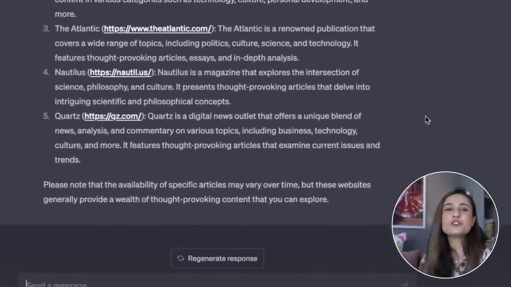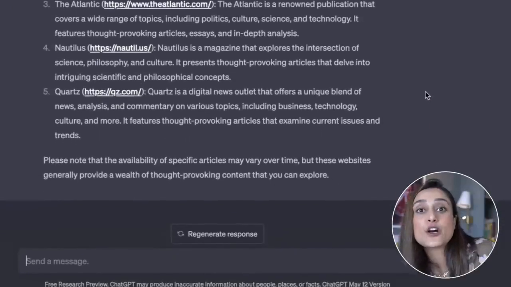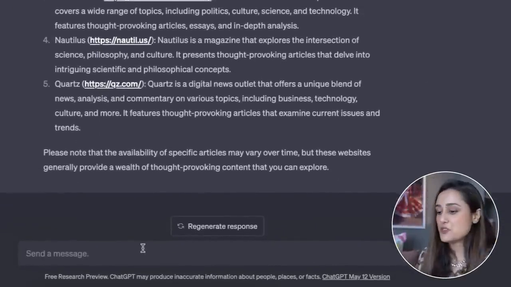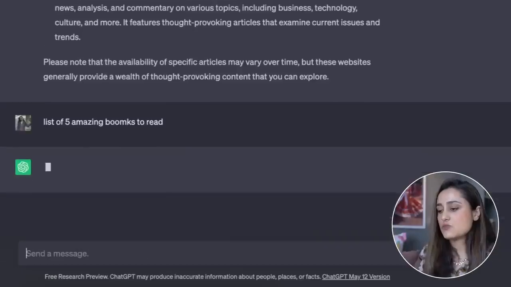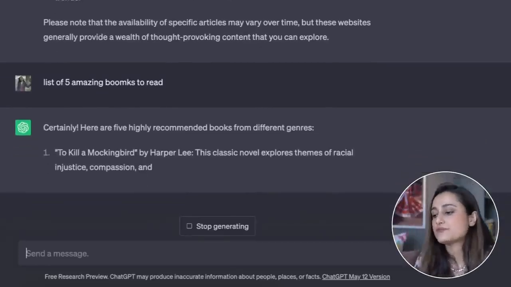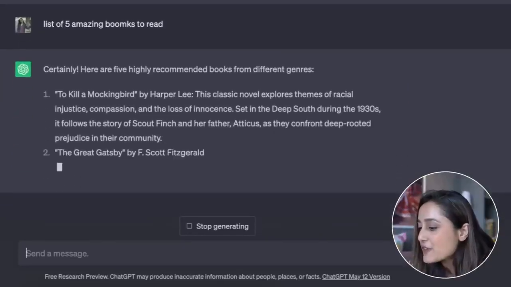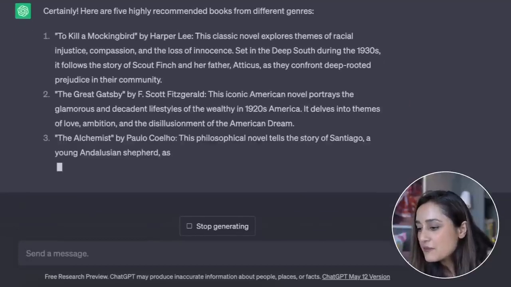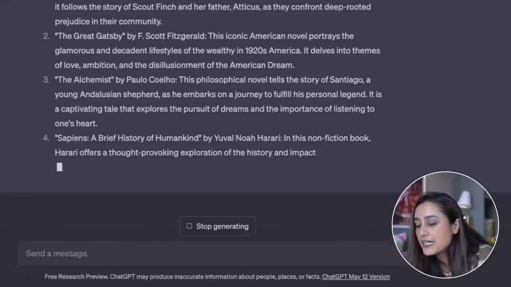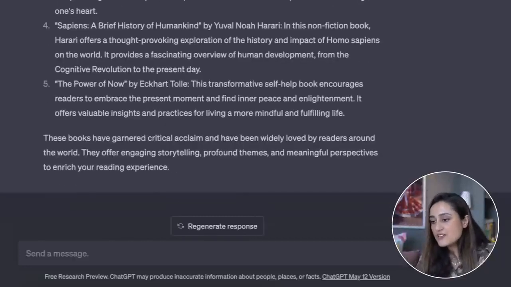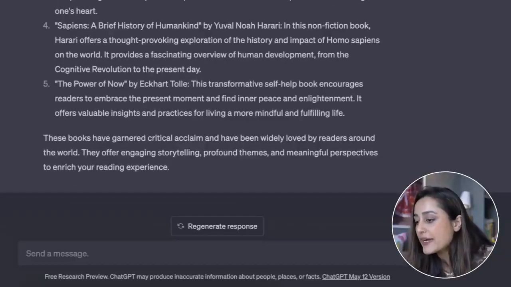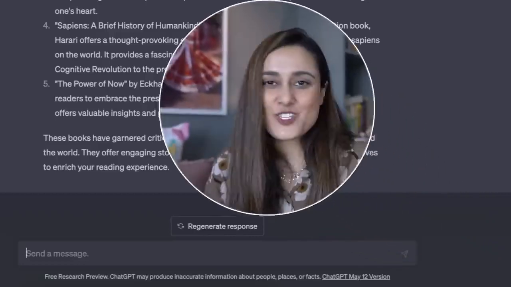The next one. You could also ask it for a list of amazing books to read. Let me just show you. List of 5 amazing books to read. Typo. 5 highly recommended books from different genres: To Kill a Mockingbird, The Great Gatsby, The Alchemist, Sapiens, The Power of Now. These books have garnered critical acclaim and have been widely loved by readers around the world. Just pick one of these.